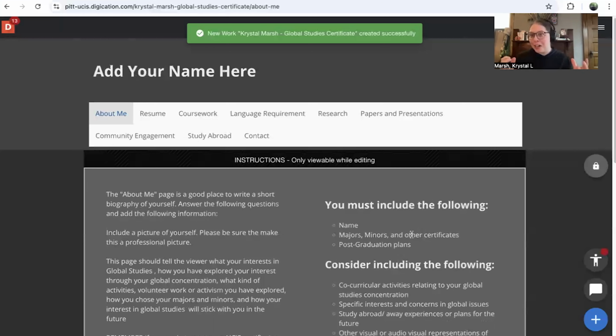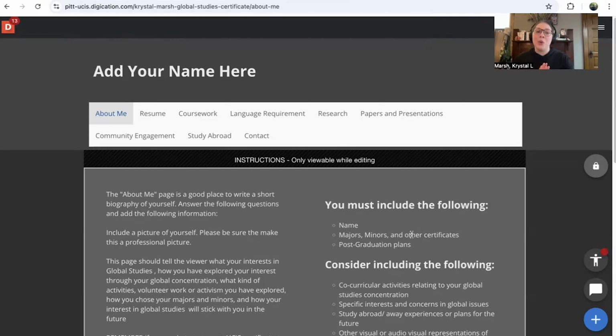So you're not starting from scratch when you sign into Digication. You're going to have a template that your academic advisor created for you to help get you started on this process. So if you're feeling a little stuck, or a little unsure about what you should write or include in your ePortfolio, these templates are a really great place to help kickstart your thinking and sort of formalize some of these things.